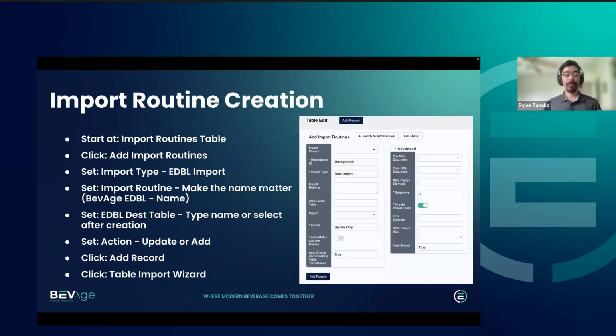So for our first example, this is where we will start at our import routines table, add an import routine, and set that import type to EDBL import, which is going to be a really big call out there. Make sure that we have the import routine name as visible as possible, so that anybody using this import routine knows exactly what that EDBL is doing as we execute some different files.